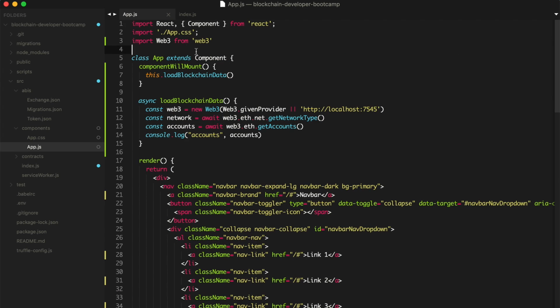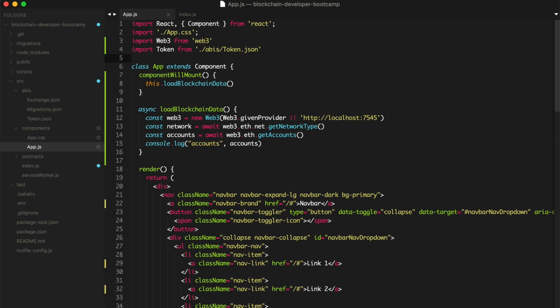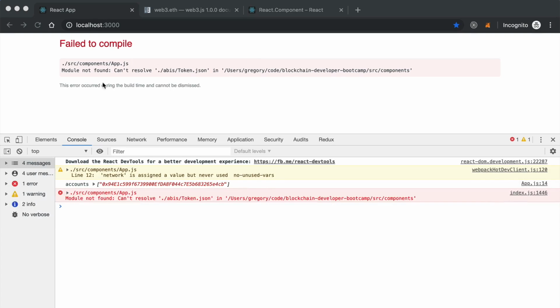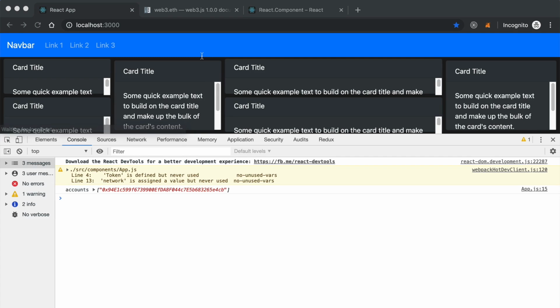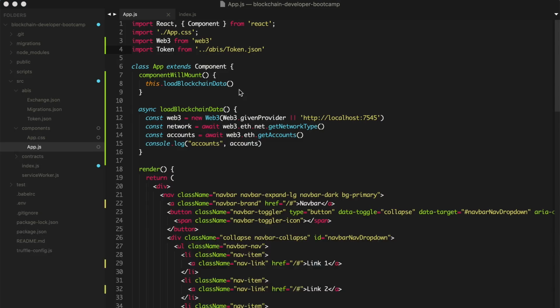So we'll import the token like this. Say import token from ABIs token.json. All right, so we can't resolve that. I believe we need to go back one more. All right, there we go. Still working. And now we'll actually fetch the token from the blockchain. So how do we do that? Well, let's just step through this one by one.